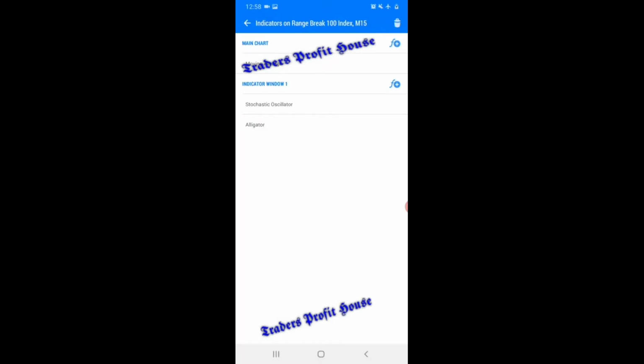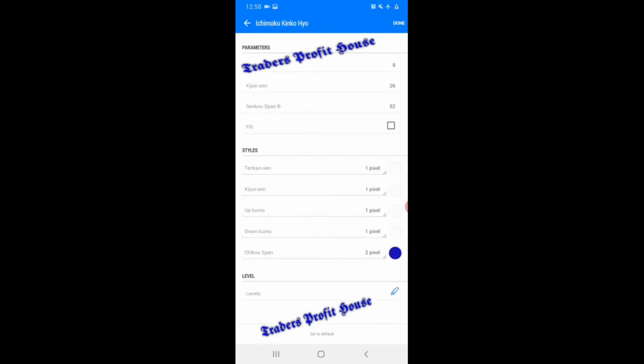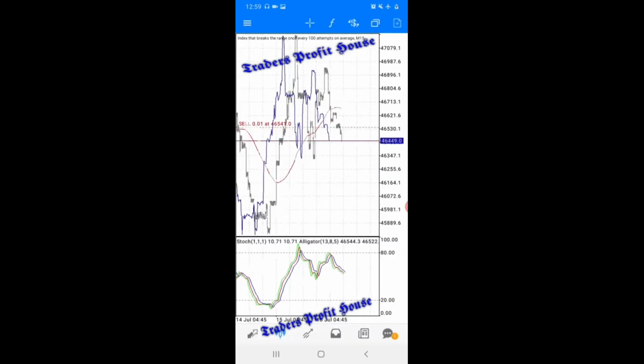All right, so we'll move straight on. Now I'm adding the Ichimoku. These are the default settings. The Tenkan-sen, the Kijun-sen, the upper Kumo and the lower Kumo should be colored depending on the background of your MT5. If the background is black, you choose black. If the background is white, you choose white. Mine is white, so I'm choosing white. Then the Chikou span should be the one with the color. When you're done, you click Done.